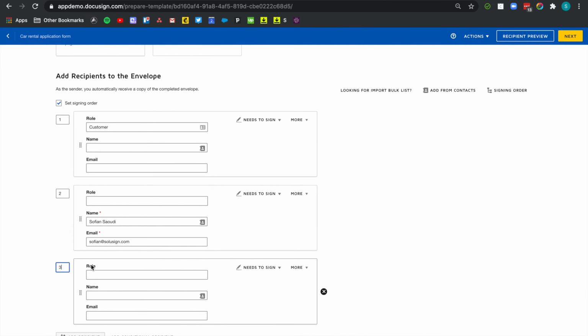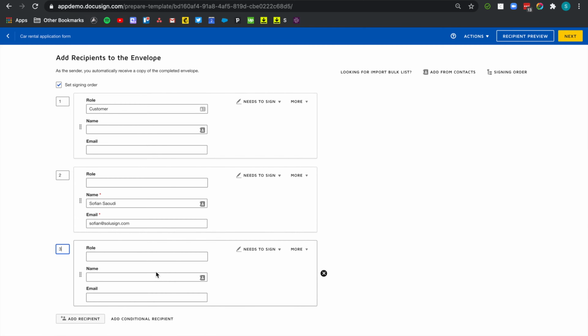I can add my third recipient. I did tell you that I wanted my accounts team to receive a copy of the envelope so that they know when they can start sending the invoice to customers. So I can just go ahead and type accounts team. And I'm just going to change this to a receive the copy role.